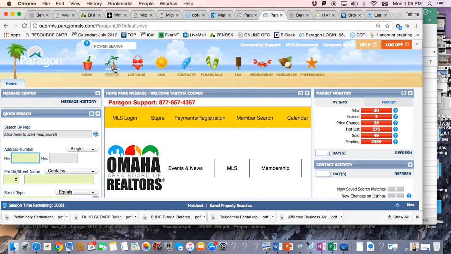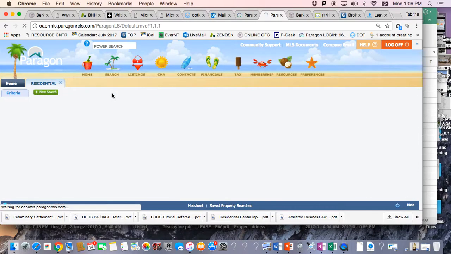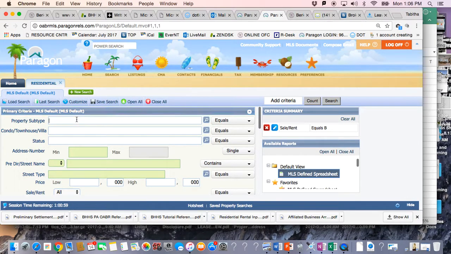Clients. So you can actually go through the search option, or you can go through the contacts. I typically go set up my search first. So I'll just give an example. Say you're setting up a residential search.